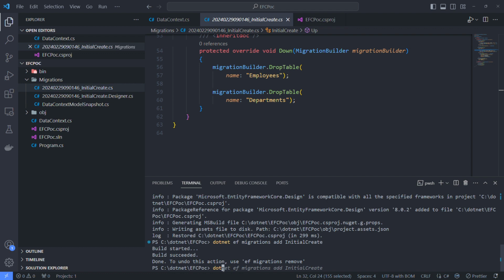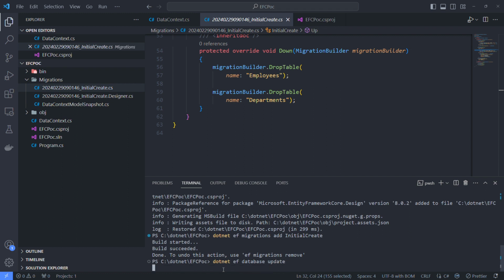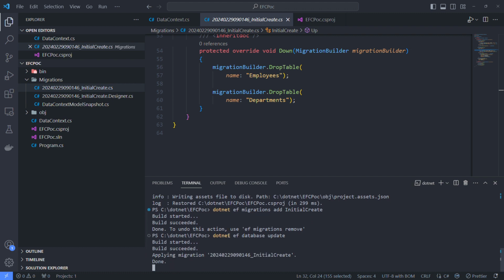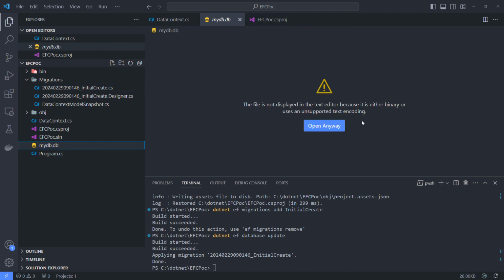To update this in the database, with dotnet EF, just type database update. Let me see, it is updating. Yeah, it is updated. Now the database is also created, you see here mydb.db. Now let me open this and we'll see whether the two tables are created or not. I'll just click here. Oh, what is this open anyway?